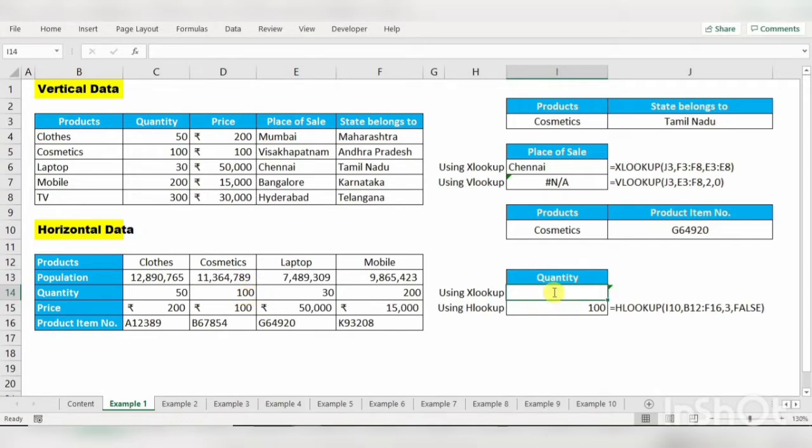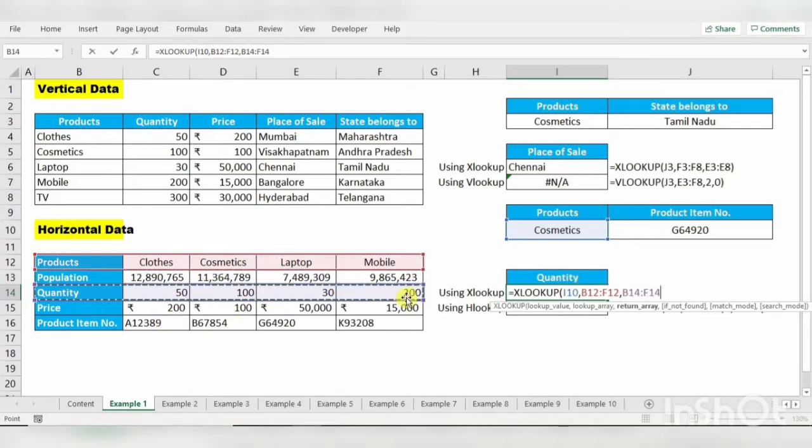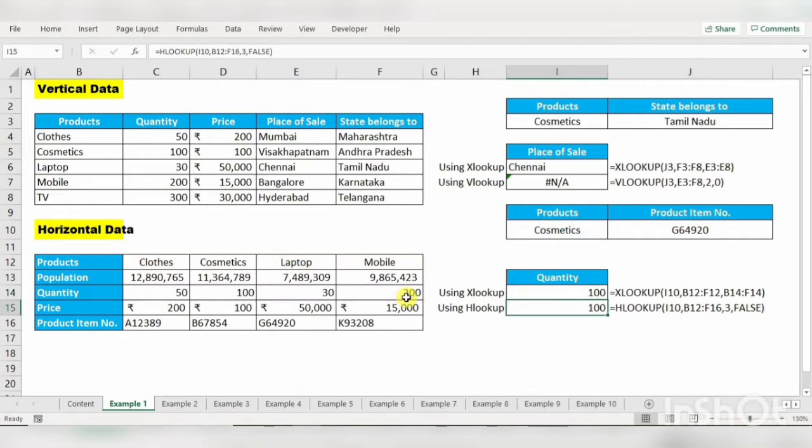Now the same we will enter through the XLOOKUP function. The lookup value is cosmetics, and for the lookup array we have to select only the array in which we are going to find the lookup value. Then the return array, what we need? Quantity. So we select only quantity and close the bracket. Now you can see the result, both are the same. When you choose any other product, you will get the quantity result below.